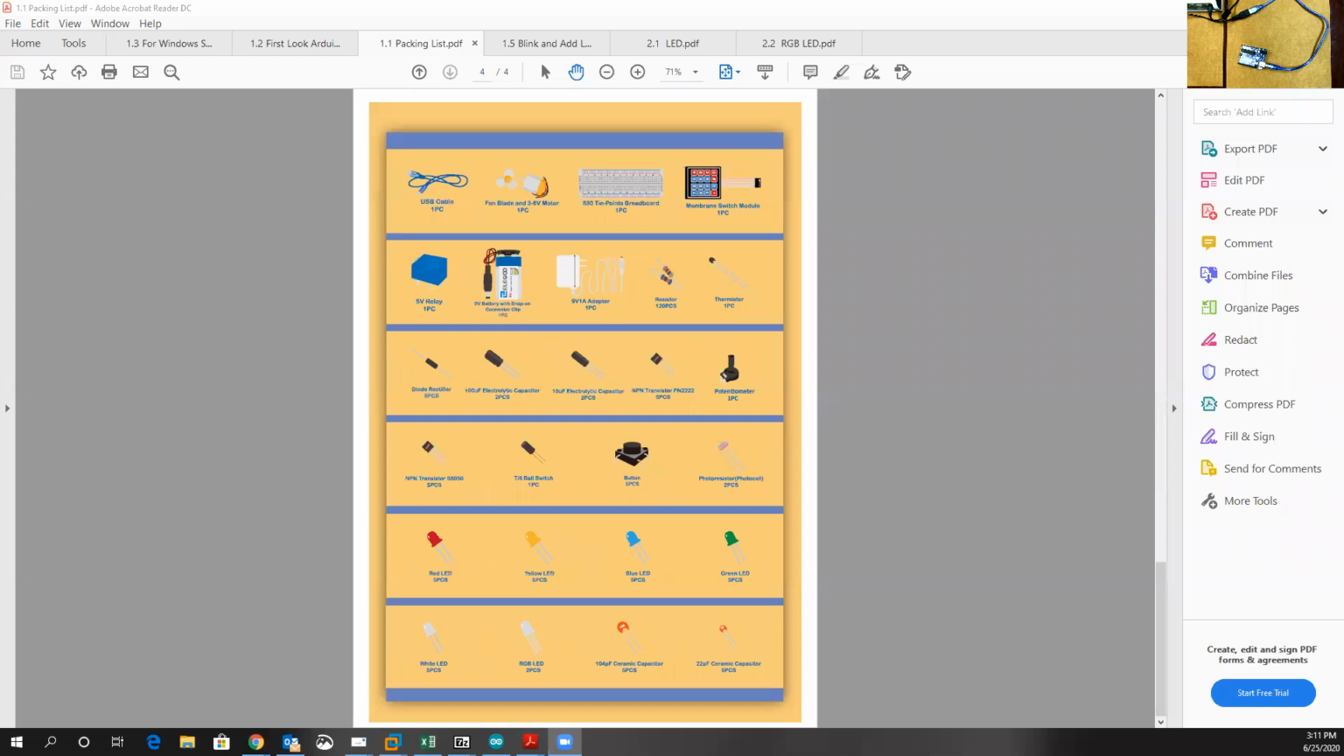A bunch of LEDs, even some RGB LEDs, which allow you to change different colors based upon the amount of power input into the LED.